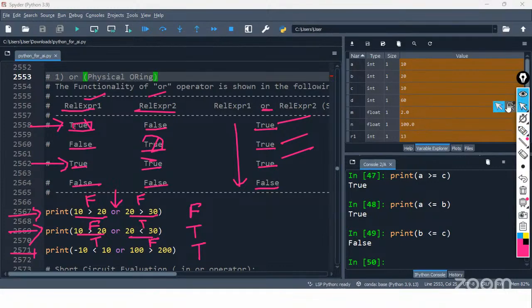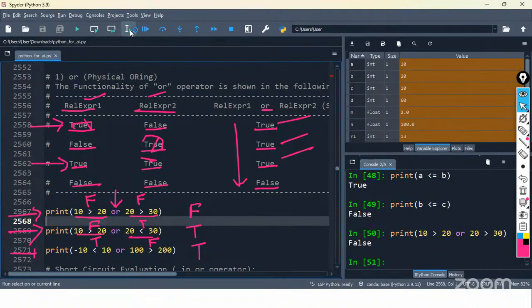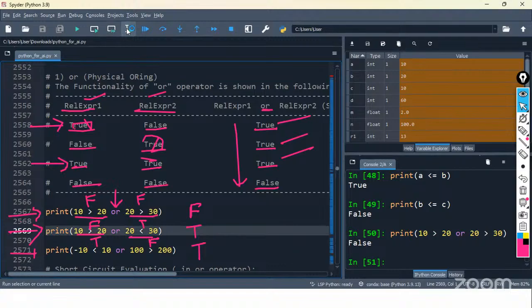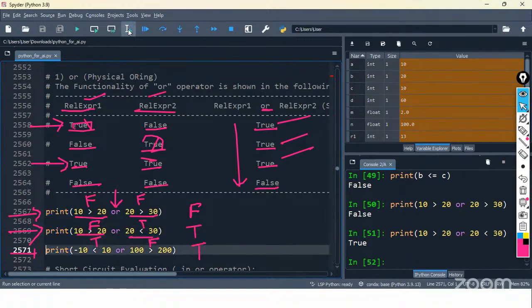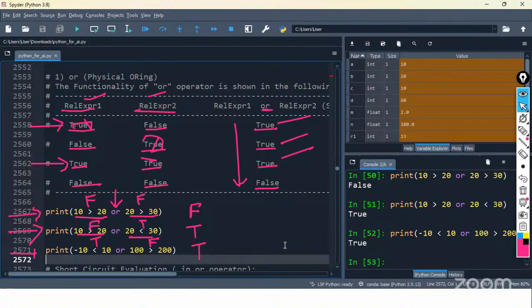So let me execute one by one. It is false. Yes. Then it has to be written as true. Yes. Then in the third case, it has to return true. So the outputs we have got are exactly matching. I hope it's clear. If you just understand this truth table, you'll understand the logical OR. How the logical OR operator works depends completely on this truth table, right?